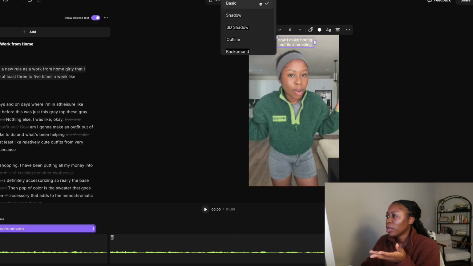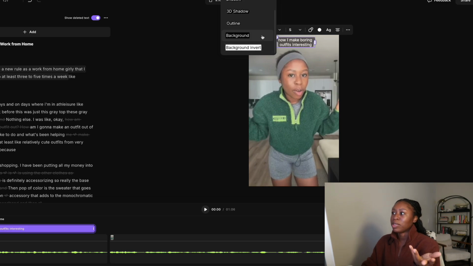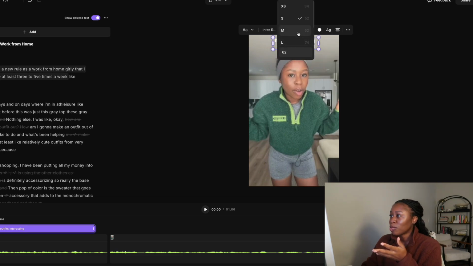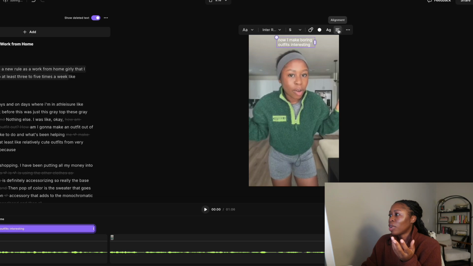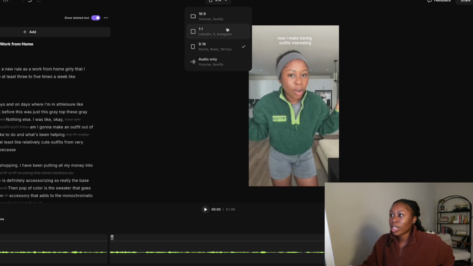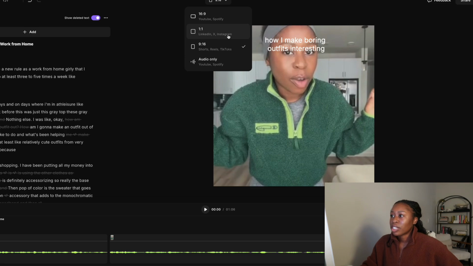So I think I would keep it, maybe not even do any shadows or anything, but they have a lot of options if you want to, and you can even animate this so it could just slide up. If I wanted to increase the size, you could also do that. There are so many options, making it left aligned, middle aligned, right aligned. And if you ever needed to resize it, it can do that for you in the platform. So you can resize it for Instagram, keep it for shorts, reels, TikToks.